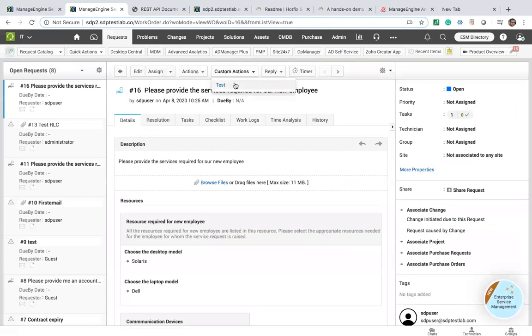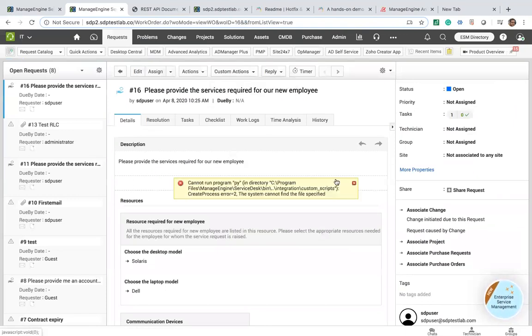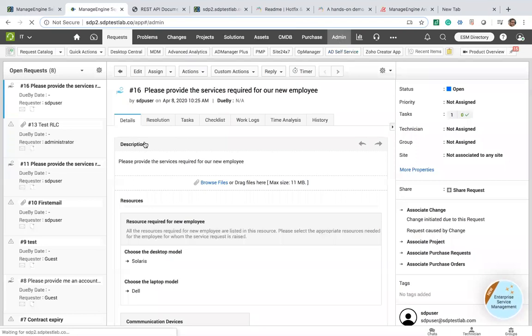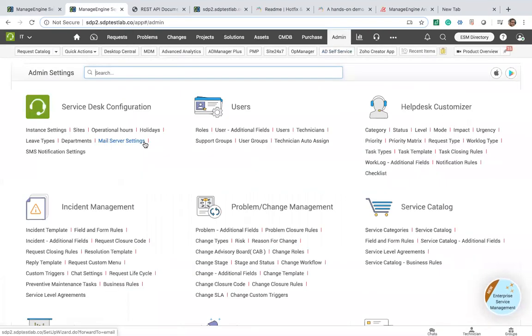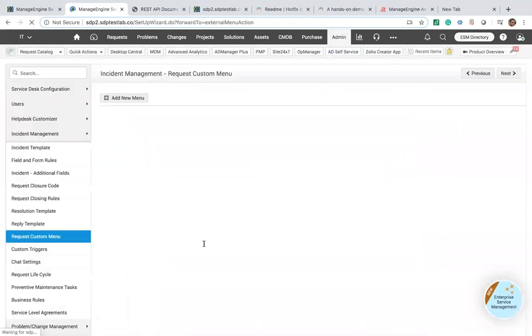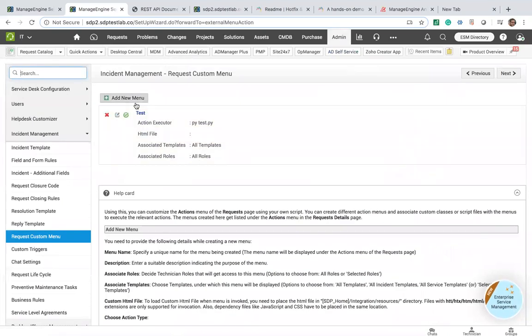So if you have multiple custom actions, that's going to be available over here. So the action will be performed just by a click of a button right from the request. And most of these integrations can be done using this particular custom menu. I'm saying this just for you to imagine how powerful it is and how we can achieve some integrations using this.